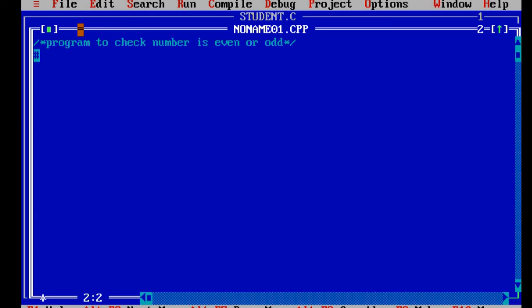Just type again hash include stdio.h, hash include conio.h. Oh sorry, I made a mistake. Then type void main, then opening and closing brackets, opening brace, then take one number.